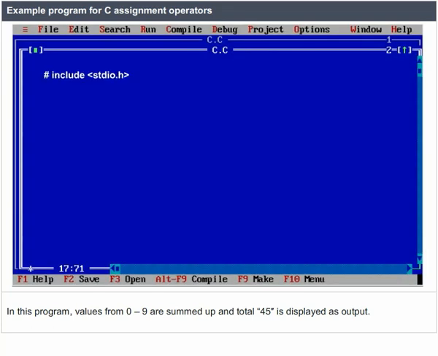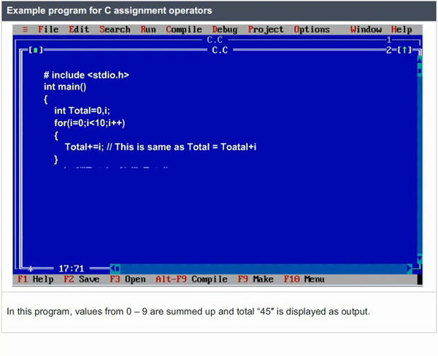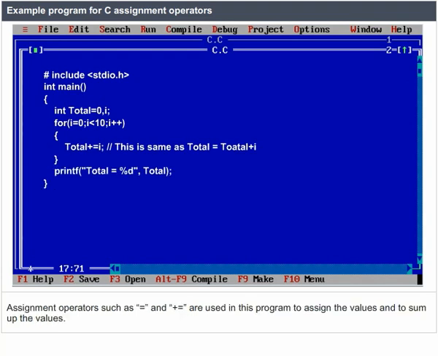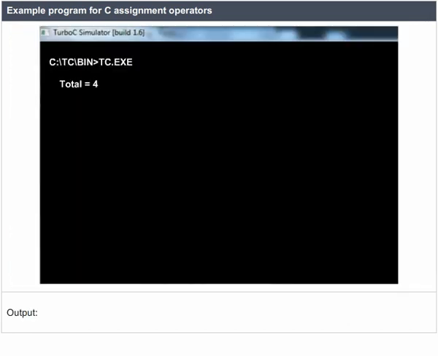In this program, values from 0 to 9 are summed up and total 45 is displayed as output. Assignment operators such as "=" and "+=" are used in this program to assign the values and to sum up the values. Output. Total = 45.